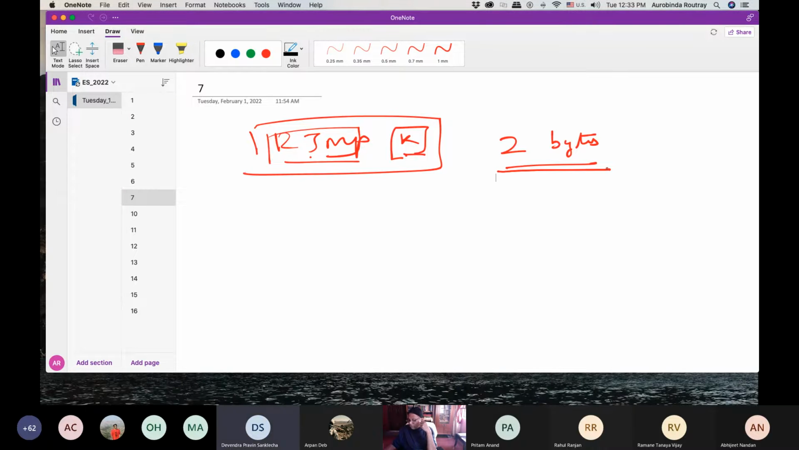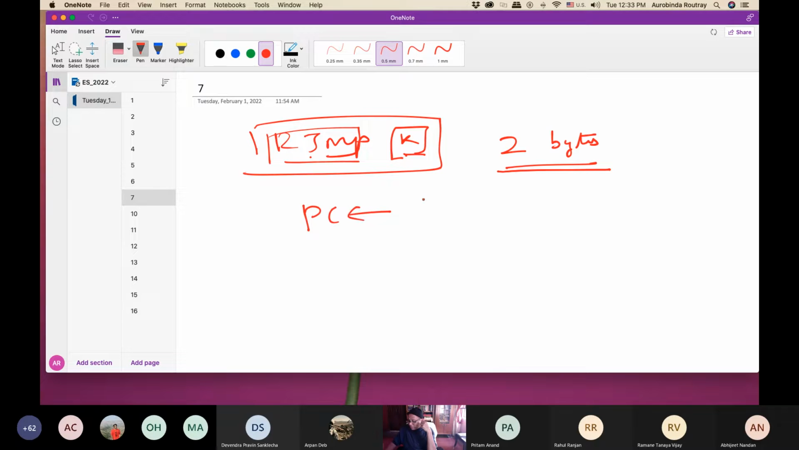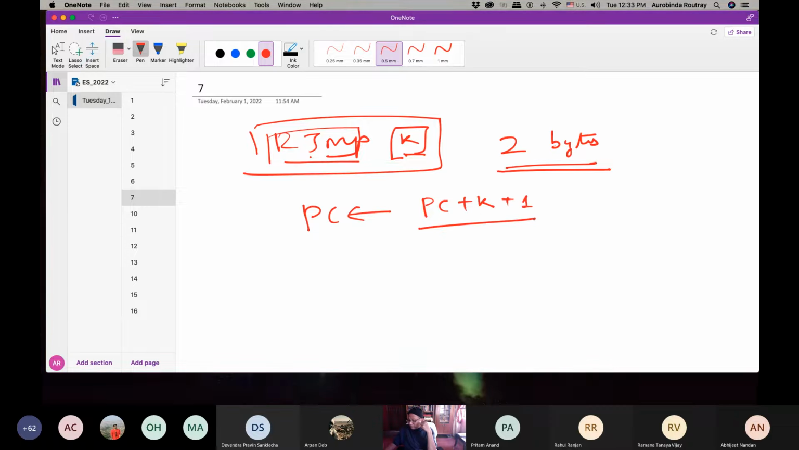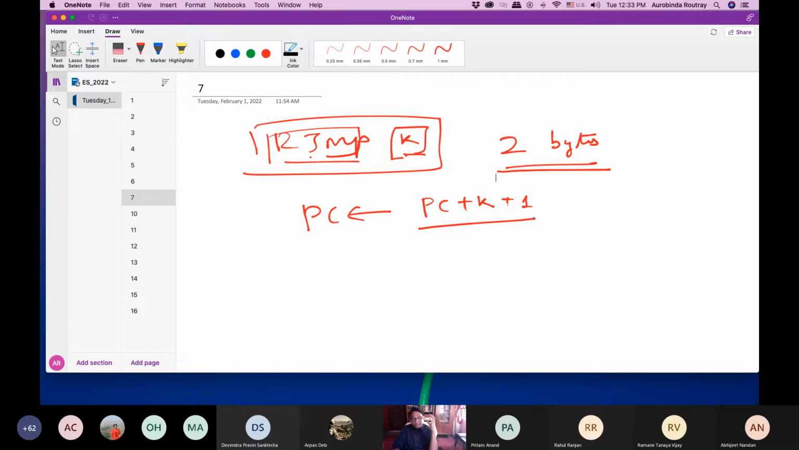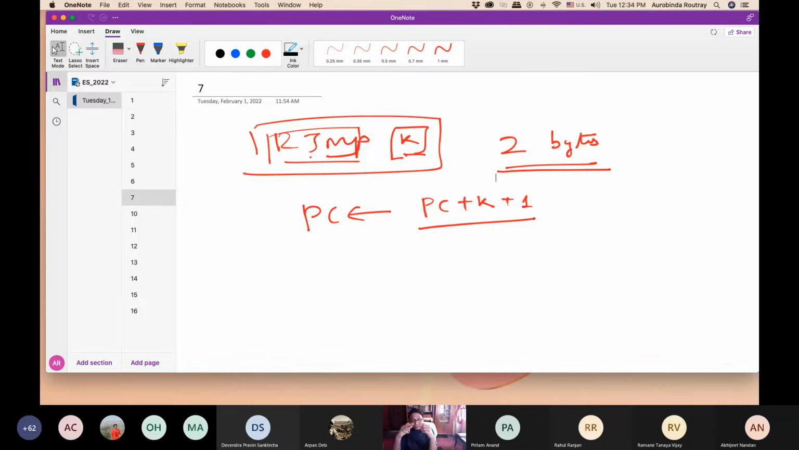So relative jump is with respect to the program counter. PC will be added with K plus 1. This is called relative jump. What is the advantage of relative jump? It will jump with respect to the present location, plus or minus.